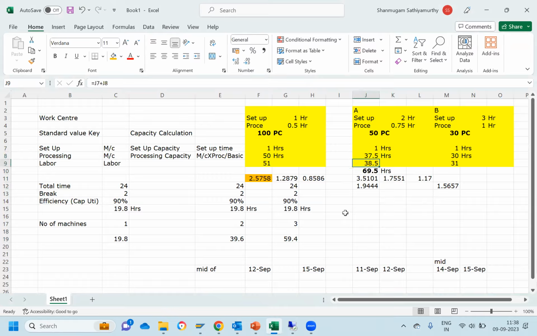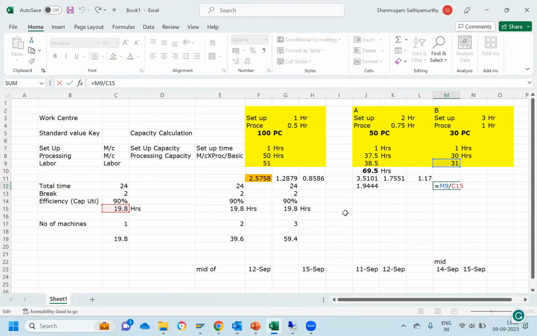See here I took this 38.5 hours required to produce A. Yes, sir. So if I have to produce 38.5, how much I have to use the work center is 38.5 divided by the capacity of this machine. Okay, sir. Got it, sir. So I need 1.8 days. Similarly, here it is 31 divided by 19.8. So I need 1.5 days. So I have to start on the 14th, the middle. If I start 15th, the end, I can complete in 1.5 days.